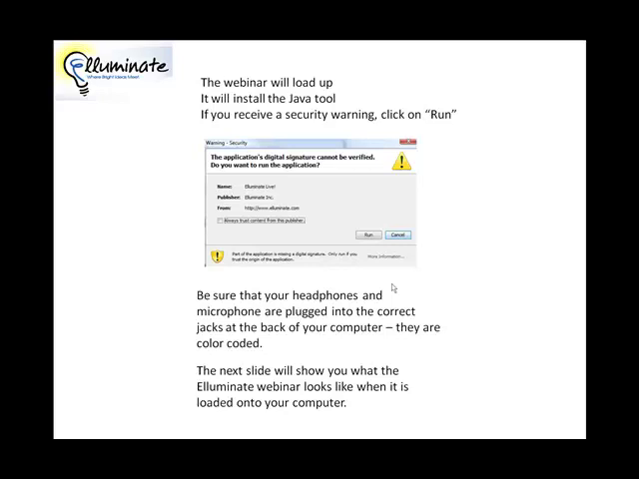Be sure that your headphones and microphones are correctly plugged in to the correct jacks at the back or the front of your computer. They're color-coded, and it should be easy to see which jack goes into which hole in the back of the computer. And the next slide, we're going to show you what the Illuminate webinar looks like once it's loaded onto your computer.